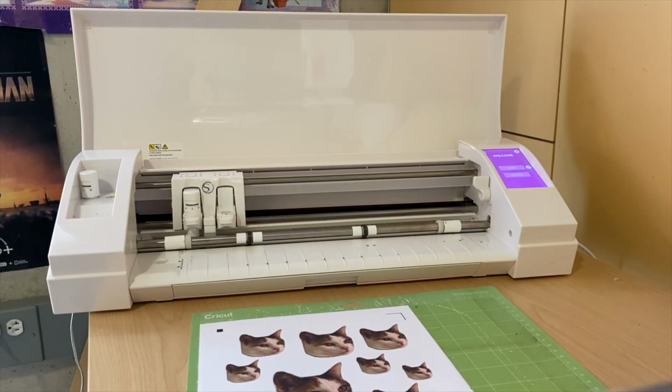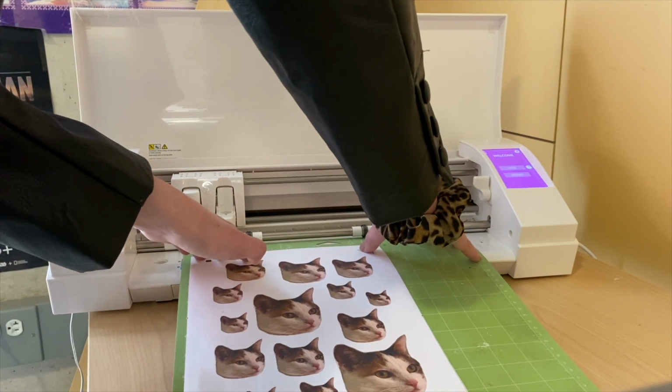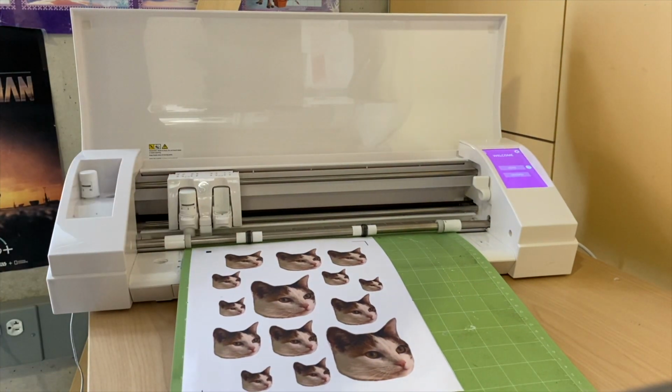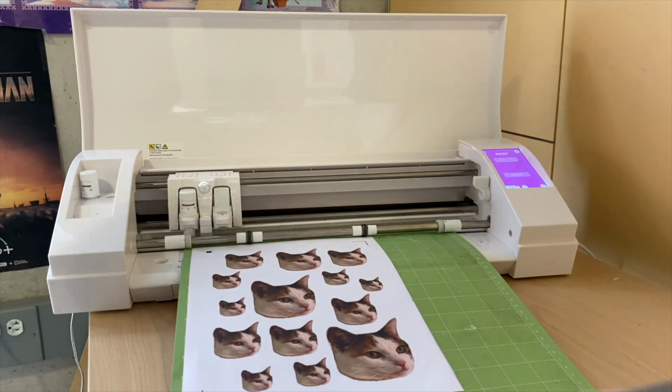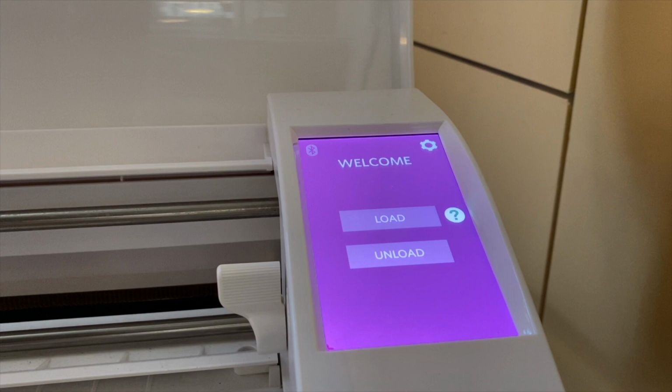To load the cutting mat, use two hands to hold the mat on each side. Place it so the left edge of the mat is aligned with the blue line on the Cameo. The top edge of the mat should be gently resting near the rollers. On the LED screen, select Load.